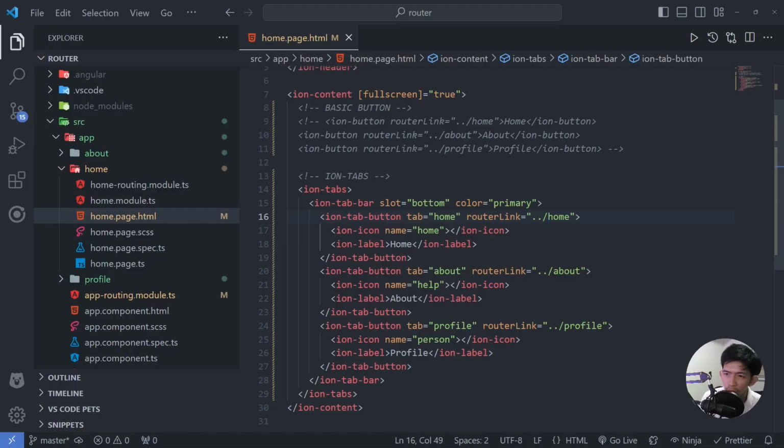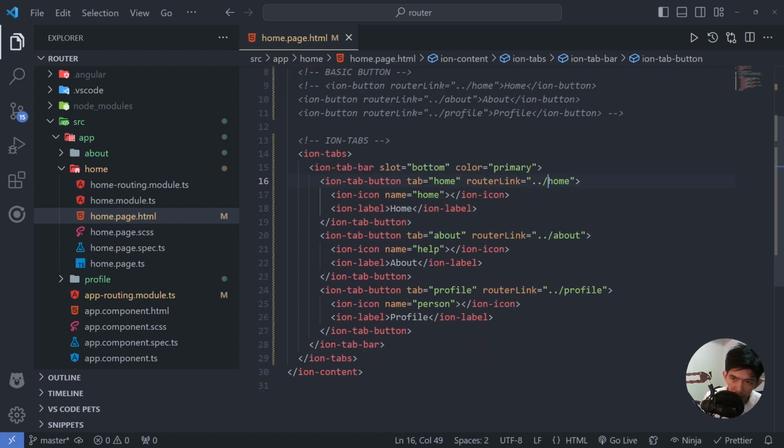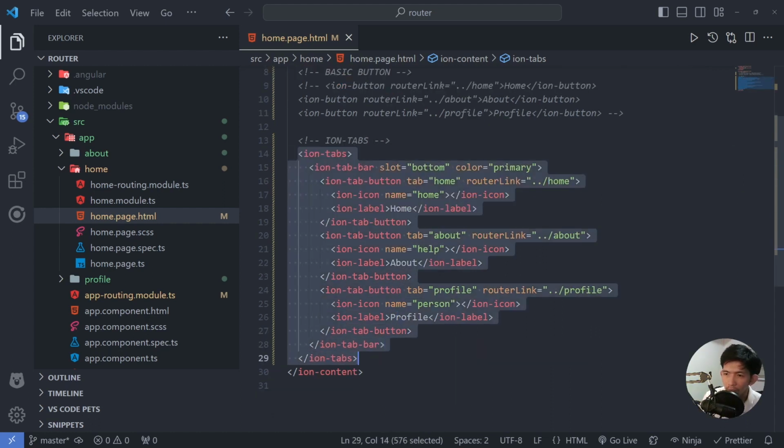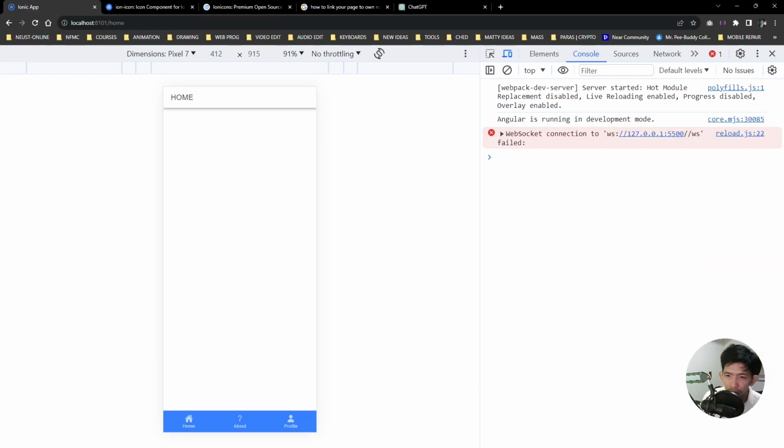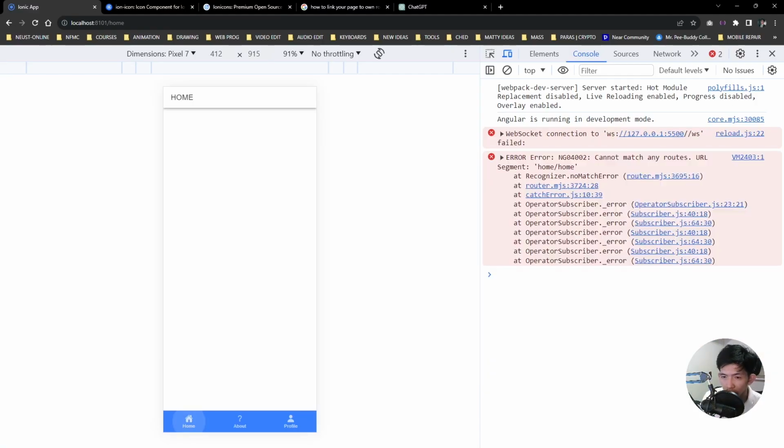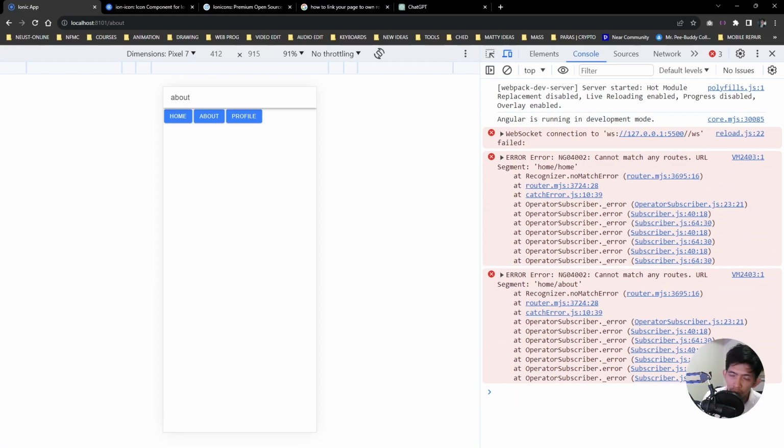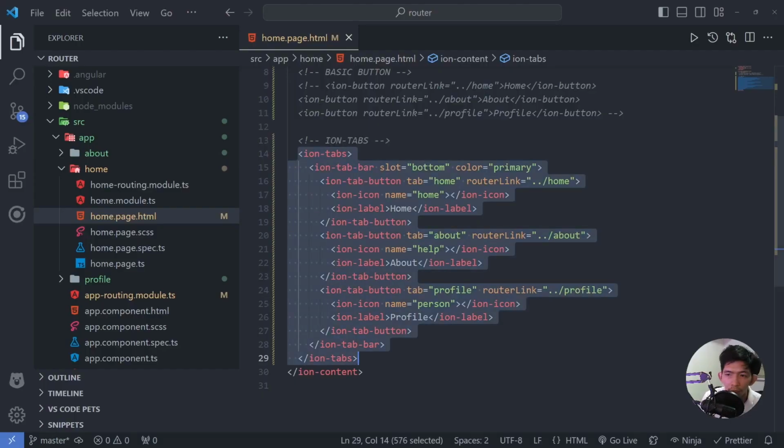Ayan. So, anyways, that's how you implement this ion tabs as your navigation. About, etc., etc. So let's create another one.